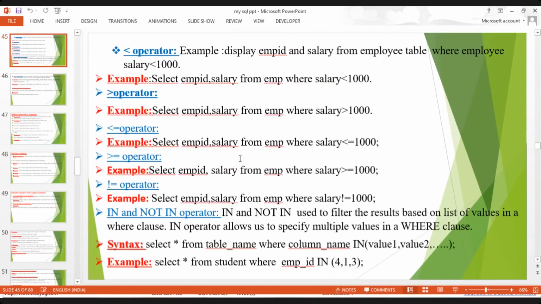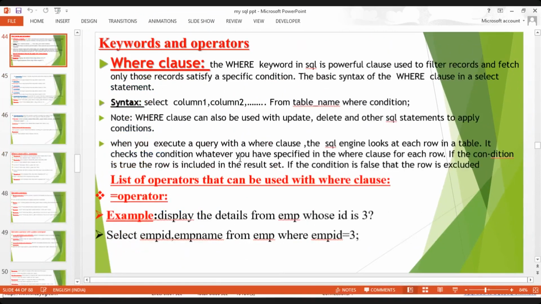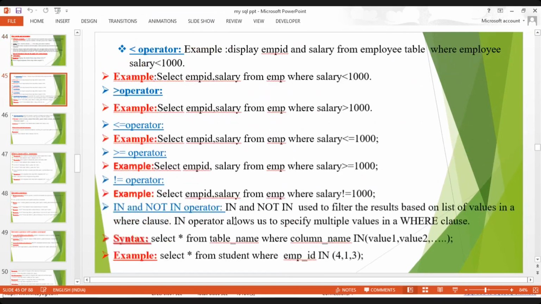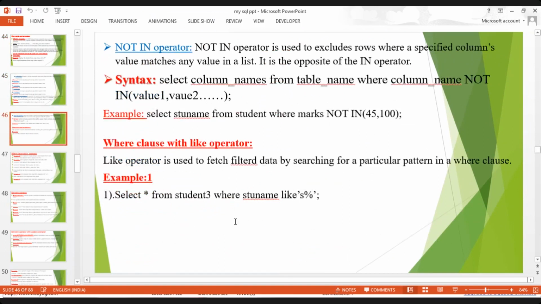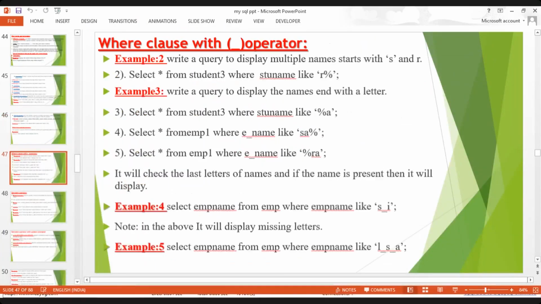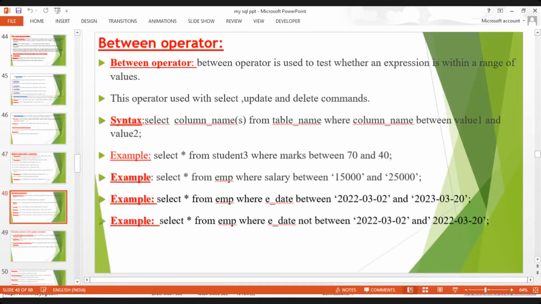So yesterday we have learned these operators: the equals operator and the where keyword along with the operators, the greater than operator, less than or equals to, greater than equals to, the in operator and not in operator, and the like operator. So today I am going to discuss the between operator.